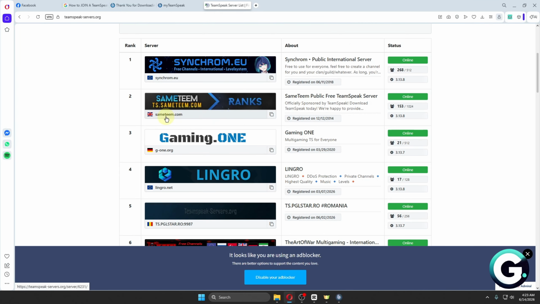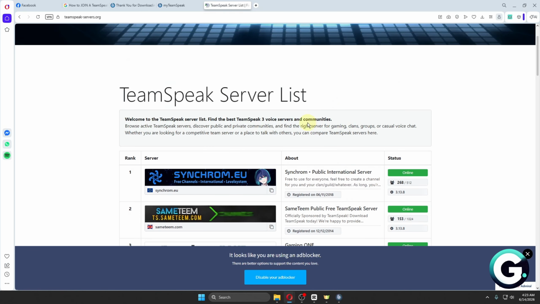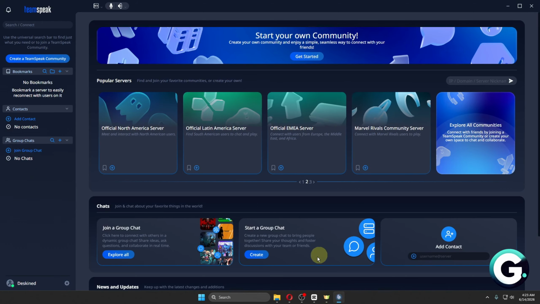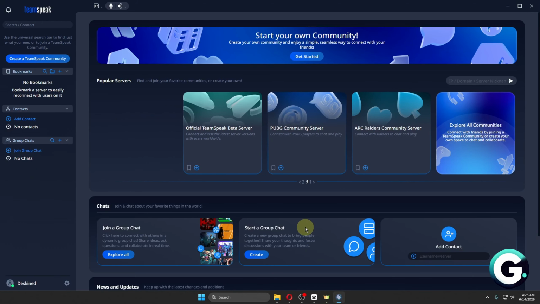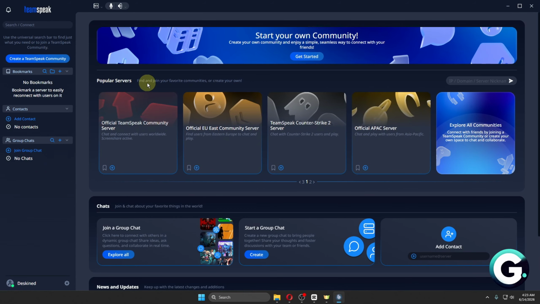Now it's going to look something like this, and depending on the servers that you're joining into, you just want to go ahead and specifically ask for the server's ID or name or something similar like that. So in my case, I'm going to be copying that, and inside the TeamSpeak dashboard, you just want to navigate through the popular servers. You could find and join your favorite communities or create your own.